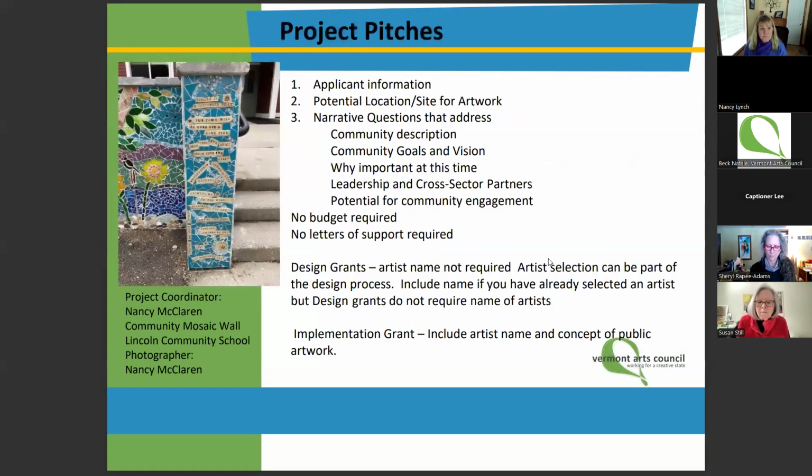So let's see. In the project pitches, like I said, they're very short. The first thing we're going to need is some applicant information, the usual organization and contact information, etc. We want to hear about the potential location or site for the artwork. That may alter a bit later on if you're invited to submit a full proposal, but we'd like you to have a pretty good idea of where you would like something to happen. This is a place-based application for public arts. So what is the space or the location for that potential artwork?